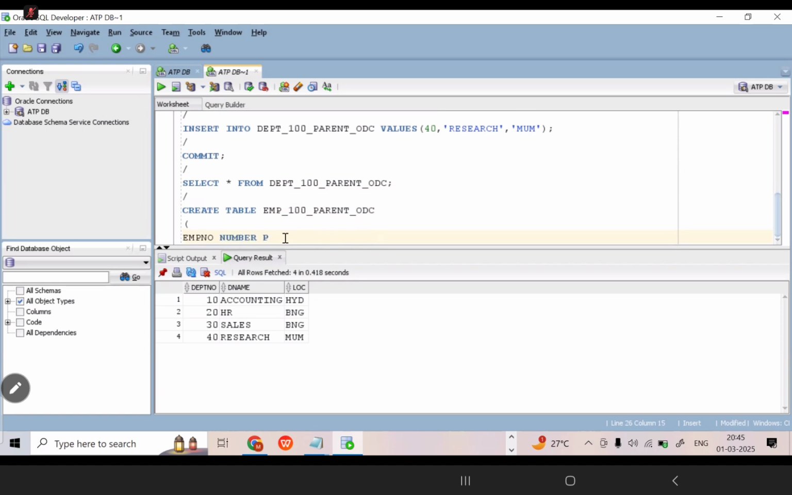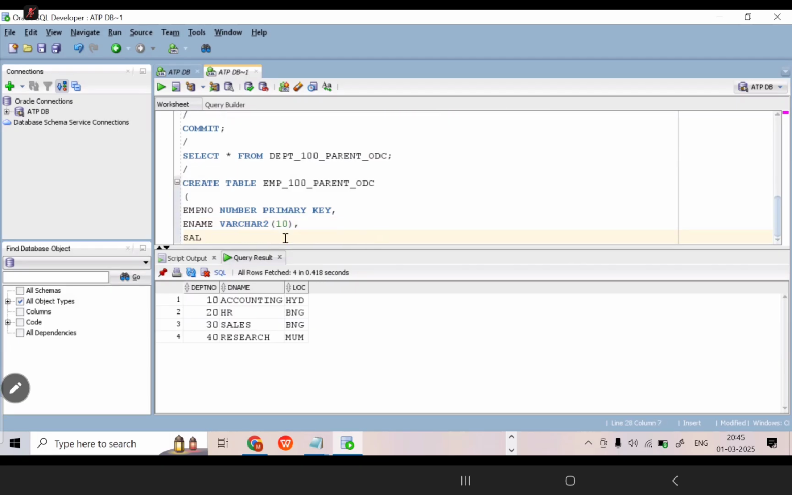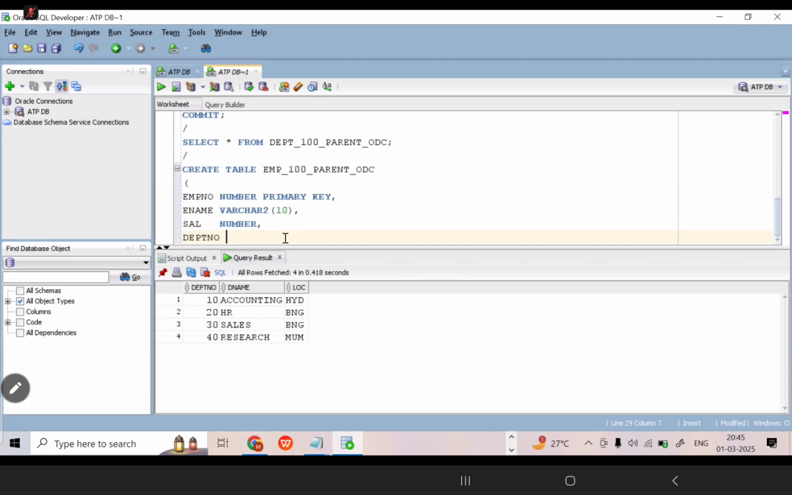Employee number for this table, employee number is the primary key. Okay. Next one, employee name, varchar2 of 10. Salary, number. Next one, department number. For here, department number references, which is nothing but a foreign key only. What is our master table name? Take that master table name. Okay, master or parent table name.